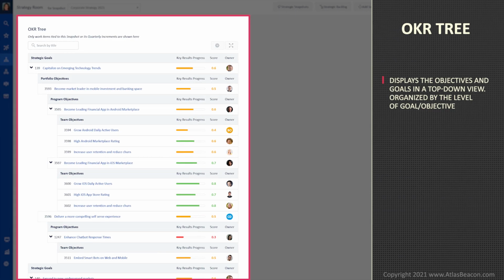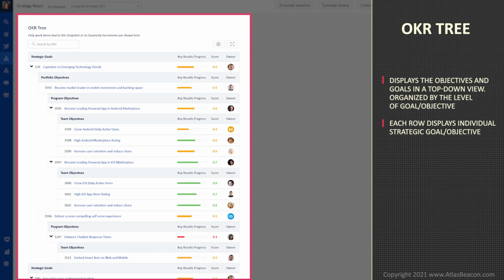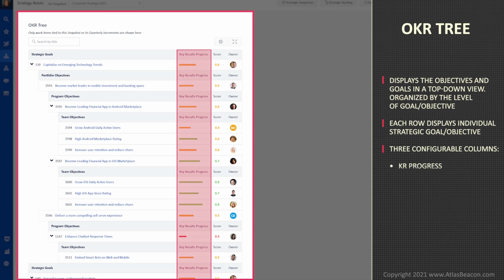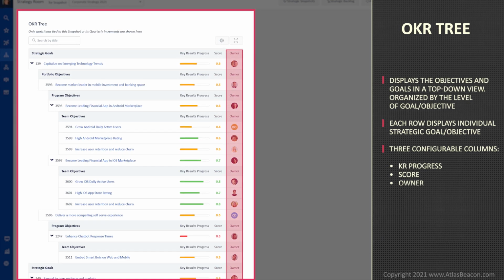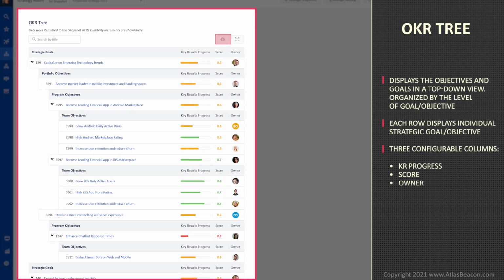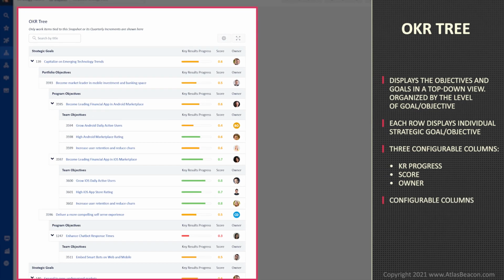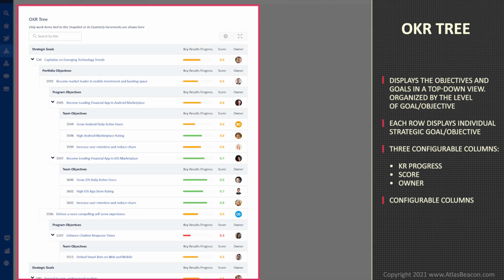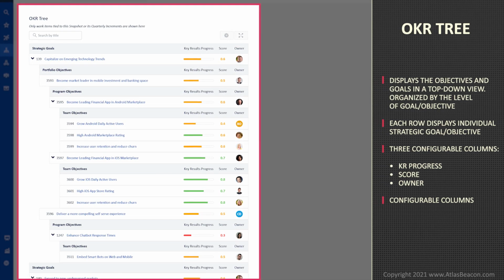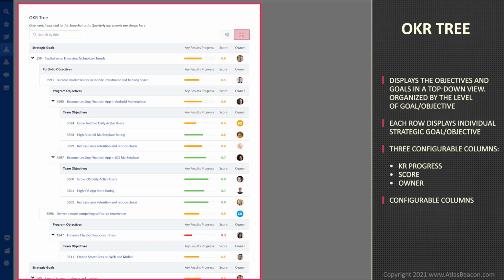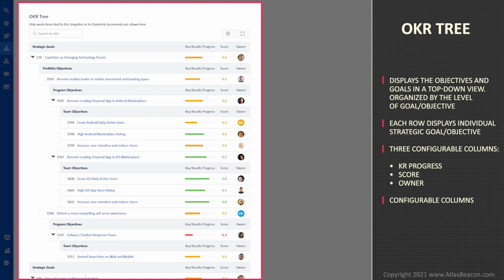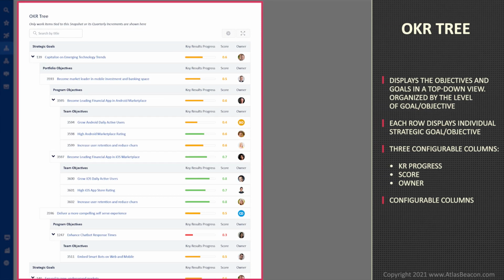Each row in the OKR tree displays the strategic goal or objective's ID and name, as well as 3 configurable columns: KR Progress, Score, and Owner. You can configure the column display by clicking on the gear icon. The Configure columns modal displays with a list of toggles for each column. Switch the columns on or off as desired. View a full-screen view of the OKR tree by selecting the full-screen icon from the upper right corner of the widget. This view hides the other widgets in the strategy room. Select the full-screen icon again while in the full-screen view to revert to the normal view.